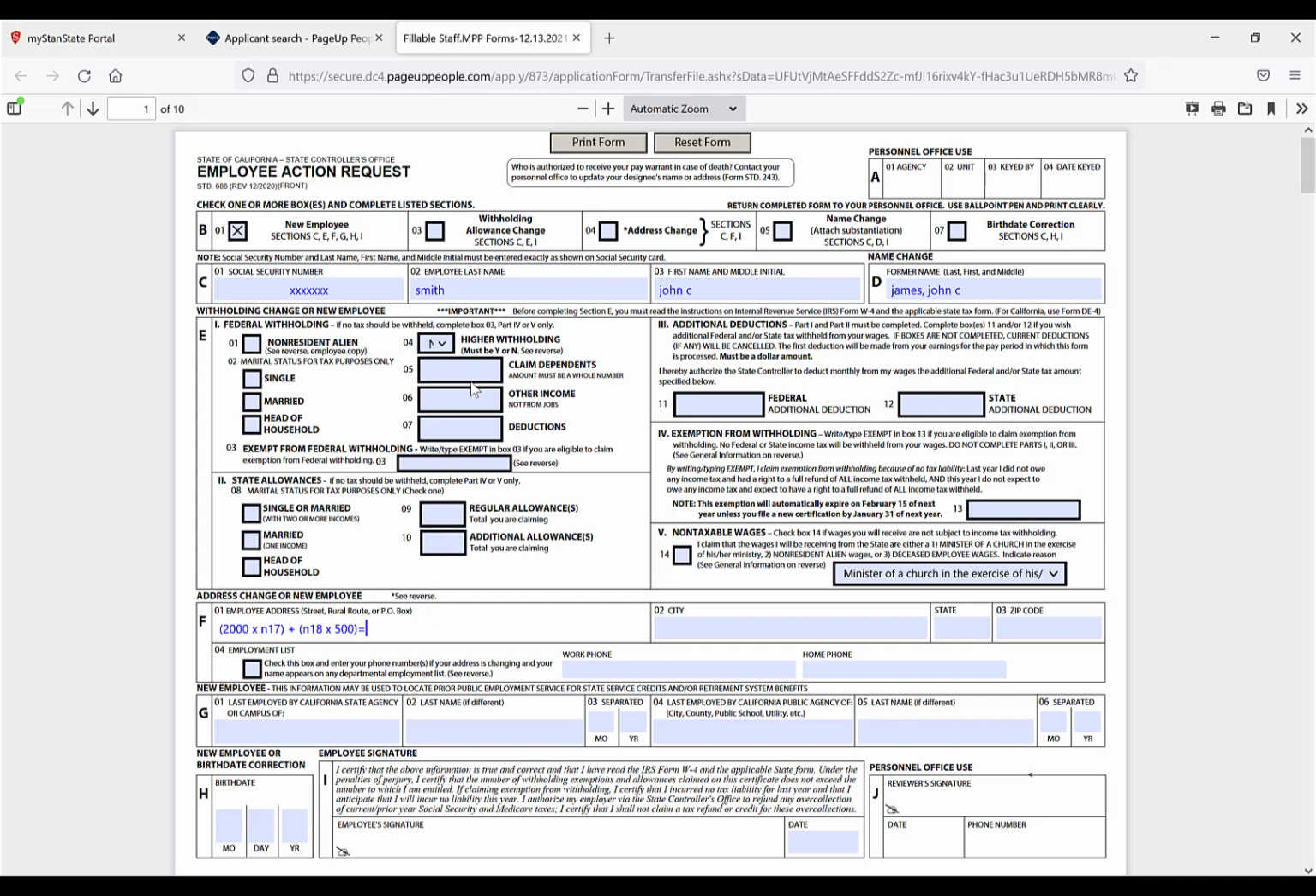You'll go ahead and enter that value into the claim dependence box, and then in the other income box, if you will want to go ahead and enter the annual amount of any income that you earn outside of any jobs you work. And then in the deductions box, you'll go ahead and enter the amount of deductions that you would like to have taken out.